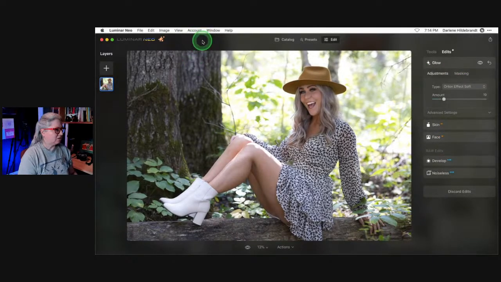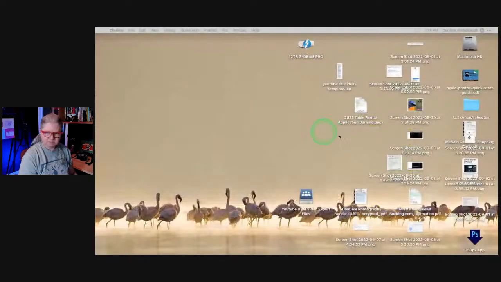Let me just close Luminar and come back again because my computer is not cooperating with me. Let me just give it a little break here. All right. There we go.